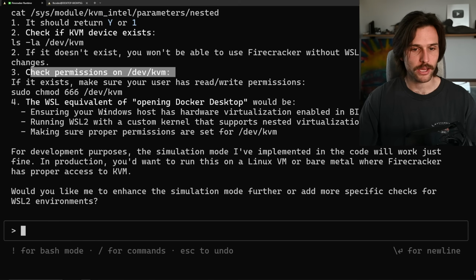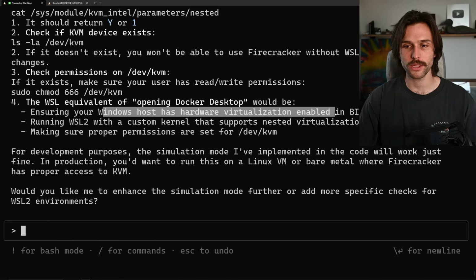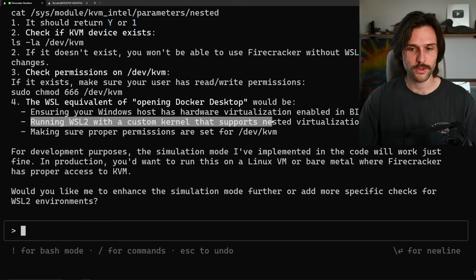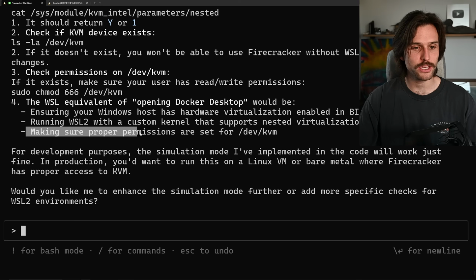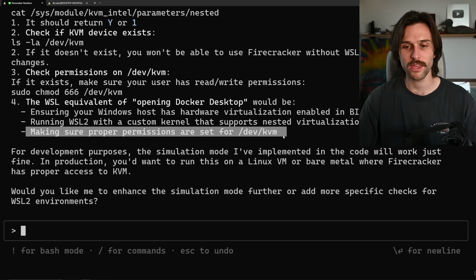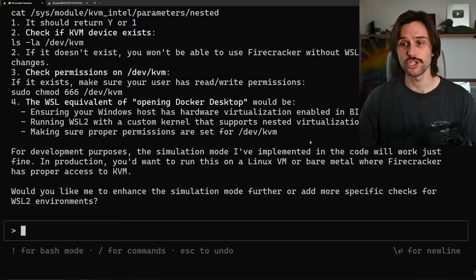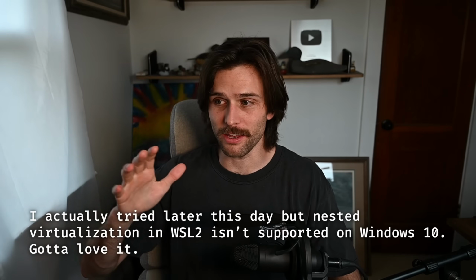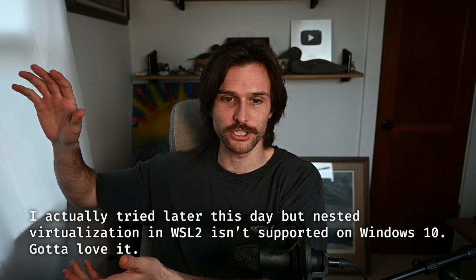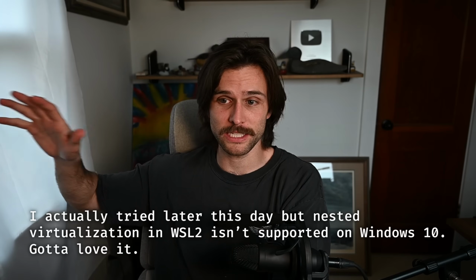So basically, I'd have to make sure that the Windows host has hardware virtualization enabled in BIOS, running WSL2 with a custom kernel that supports nested virtualization, and making sure proper permissions are set for dev KVM. However, this is just for dev, so I'm not going to do that. I'm not going to set that up locally, not right now. I'm going to set it up on a server. It just is honestly a little bit of a waste of time for me to do right now, but I wanted to include this portion in the video because it was interesting to see how it worked.